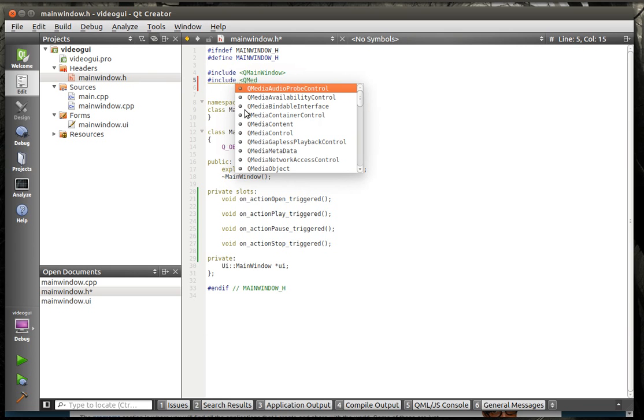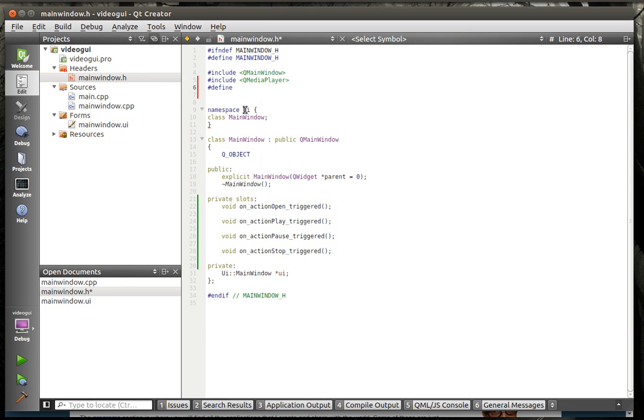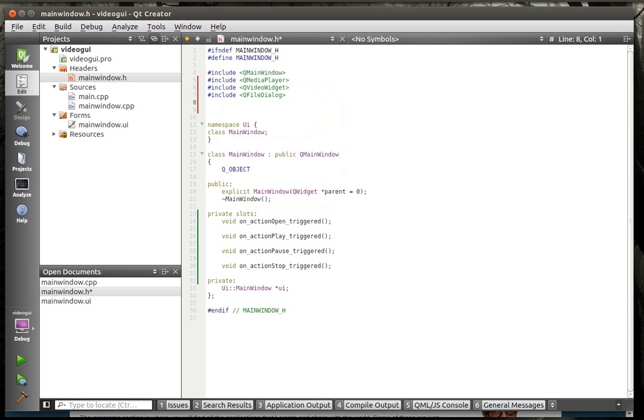QMediaPlayer. Damn you, physics. QMediaPlayer. We're just going to include a few things here. My keyboard's acting all funky on me. QVideoWidget. Now, a QVideoWidget, remember from our last tutorial, it's what the video is rendered on. Think of a video like a painting, the canvas would be the video widget. And then we're going to do a QFileDialog. And let's just do QProgressBar.